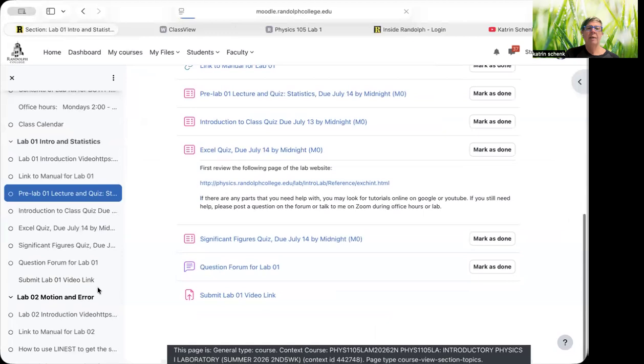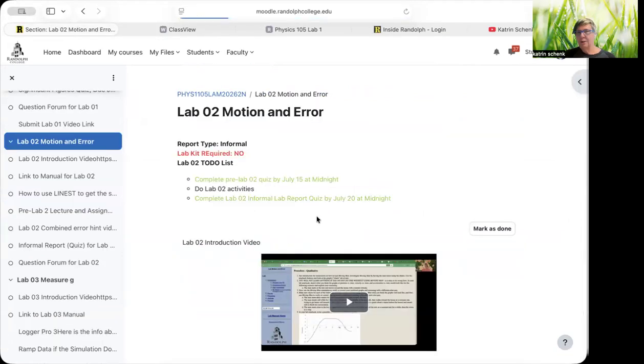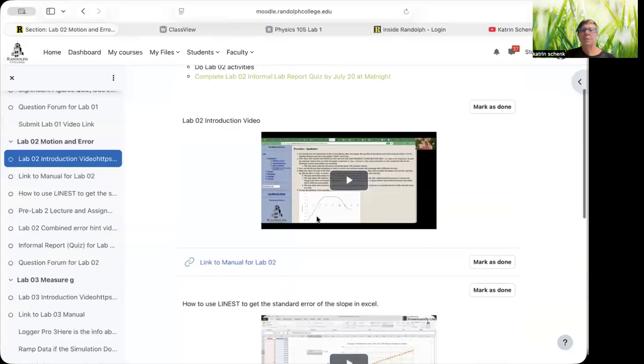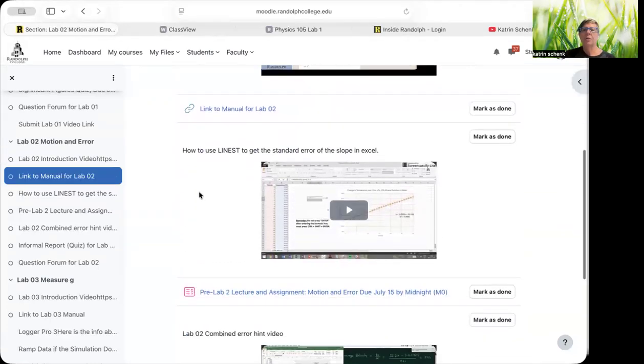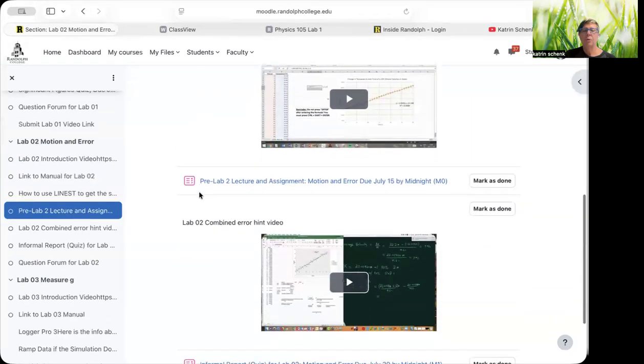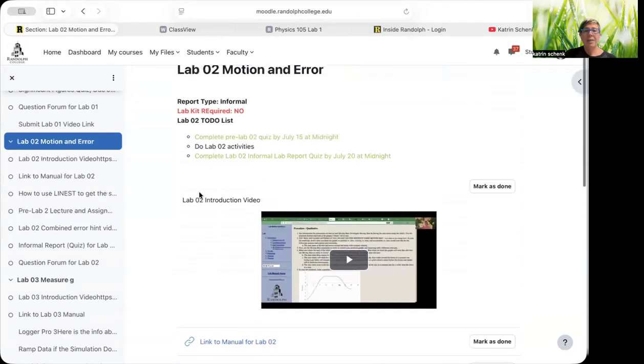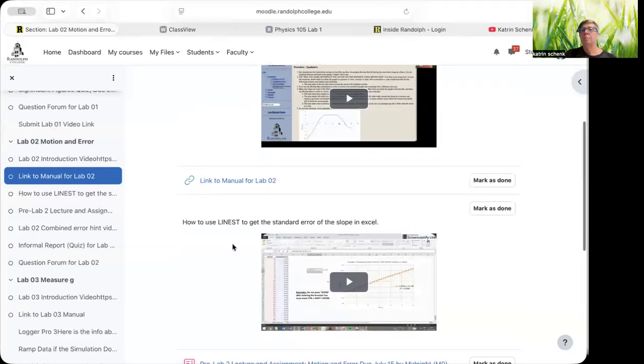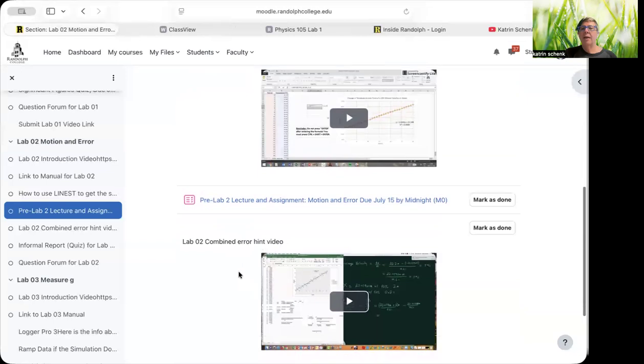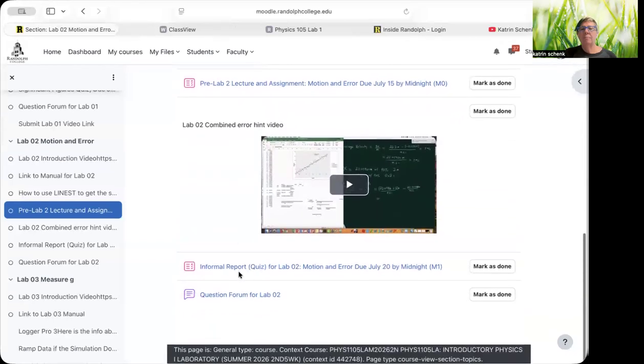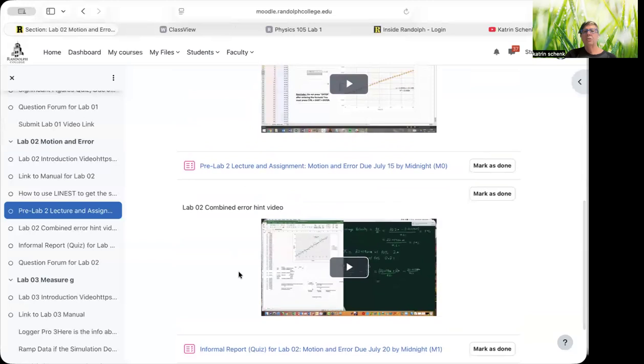Just to give you an idea, lab 2 has less stuff because it doesn't have all that intro to class. I hope that's enough to get you started. Make sure that you text me for questions, etc. Note here on lab 2, just to point out, there sometimes will be extra videos to help you with little pieces of the lab. This one has an extra video to show you how to use the LINEST function and how to do the combined error, etc. So there's a lot of little extra stuff that you might see in your lab area.